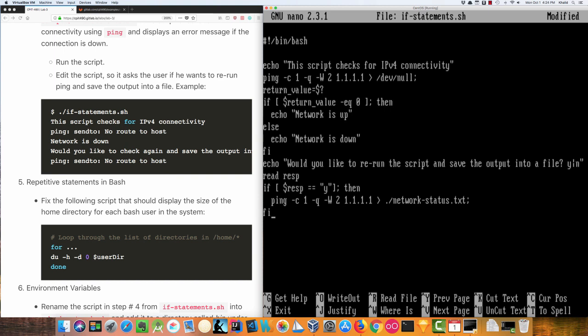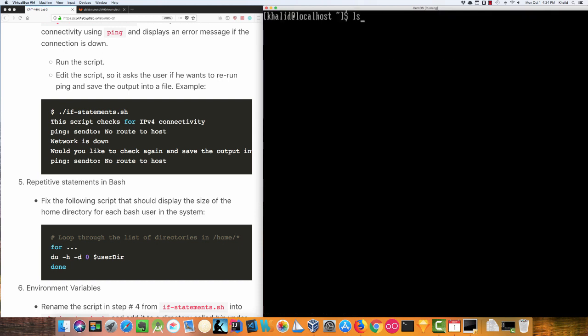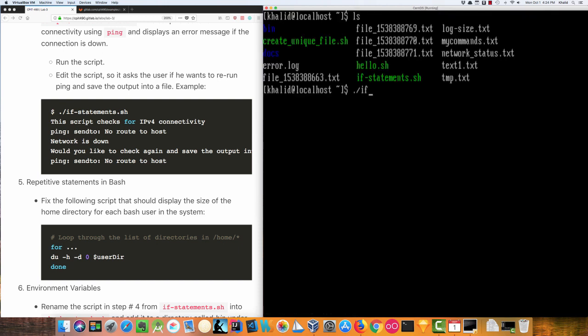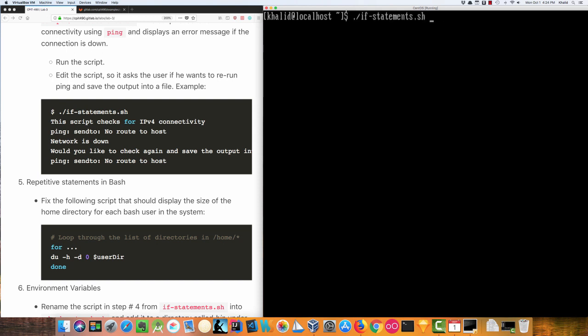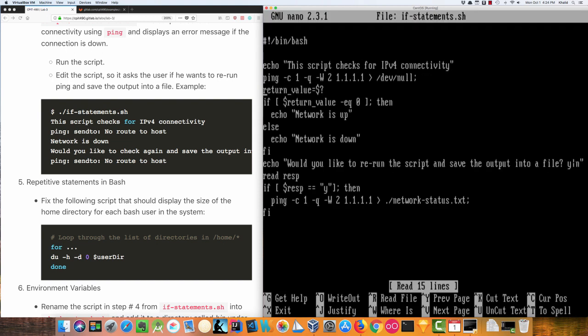Then save the file. The file name is if-statements.sh. Run it, and now it asks me whether to rerun it again, and I say yes. So there's a mistake in my script. Let me just type on line 13, probably a space, and then save it.